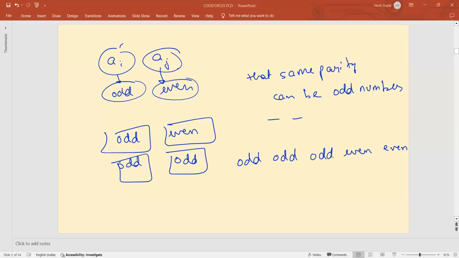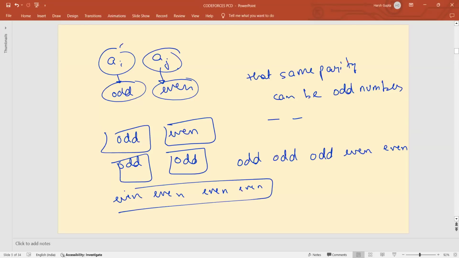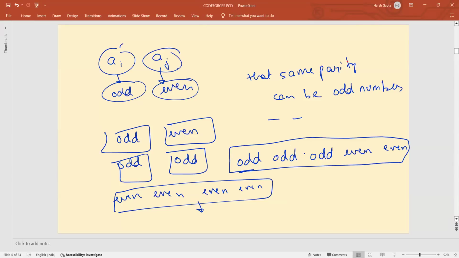So it is very clear that if initially all the numbers are even, our answer will be 0. We don't need to do any operation. So we know that 0 operations are needed because all the numbers are initially of the same parity. But if we have something like this, that some numbers are odd and some numbers are even, we can never convert all the numbers to even parity. The only thing that we can do is convert all the numbers to odd parity.